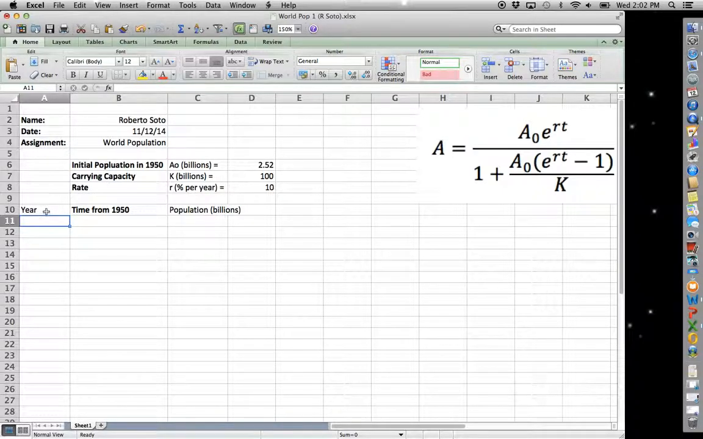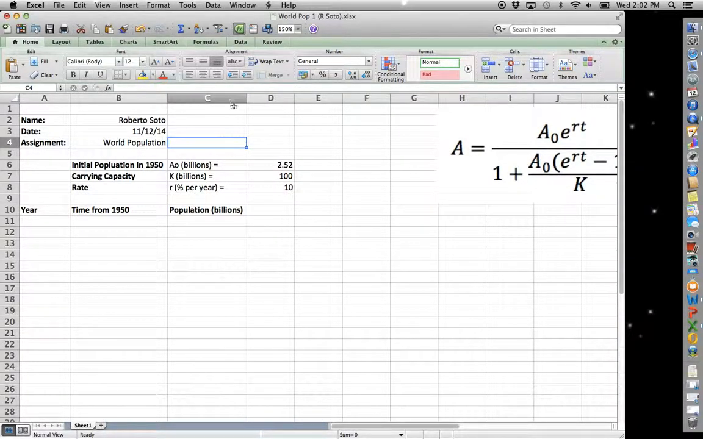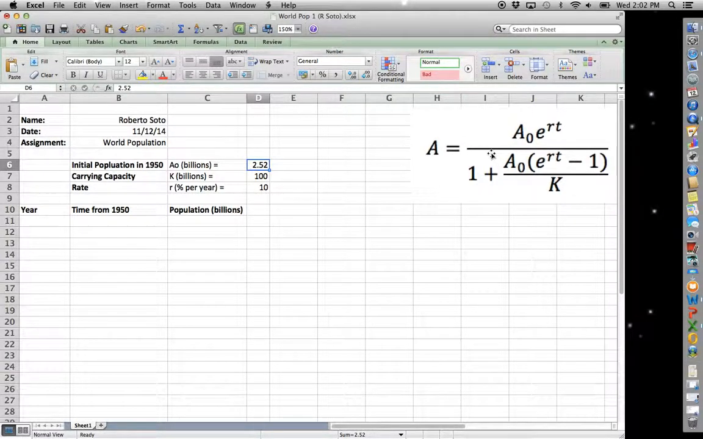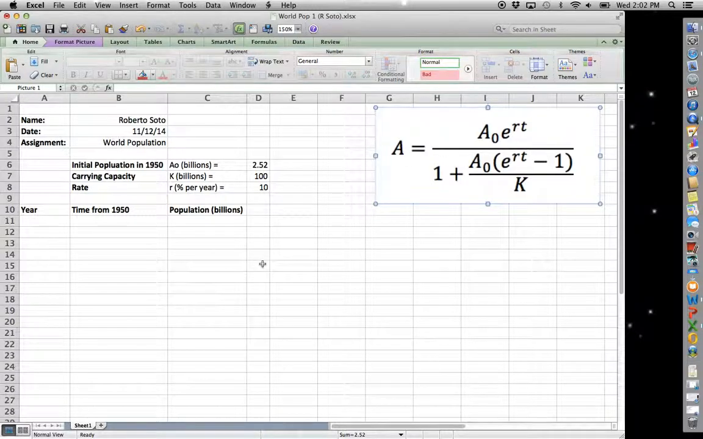And let's make all of these bold. So let me highlight all of them, make them bold. And then I should adjust column C. So let me make that a little bit bigger. And D looks a little bit too big, so let me make that a little smaller. Excel will also make them smaller, so here we go. And I'm going to move my formula over here so we can still see it.